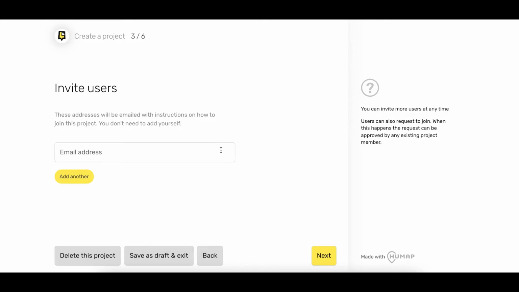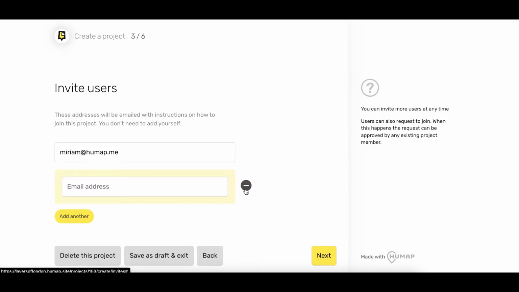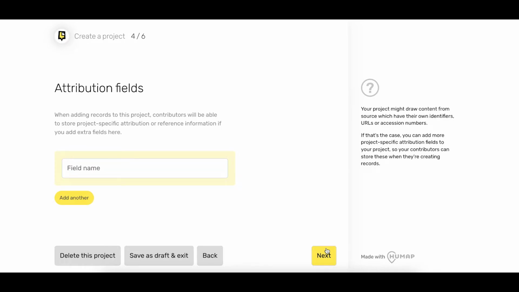On this page, you can add collaborators to the project by typing their email into the email address bar. You can add multiple people, and if you change your mind, you can click the yellow minus button to remove them from the project. Once your project is finished, email invites will be sent to the addresses you have listed. You can add more people to the published project when editing it, and people can also request to join the project, but they have to be approved by an existing project member before they can join.